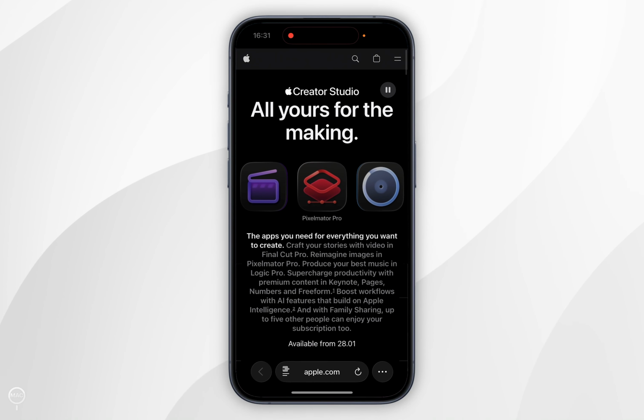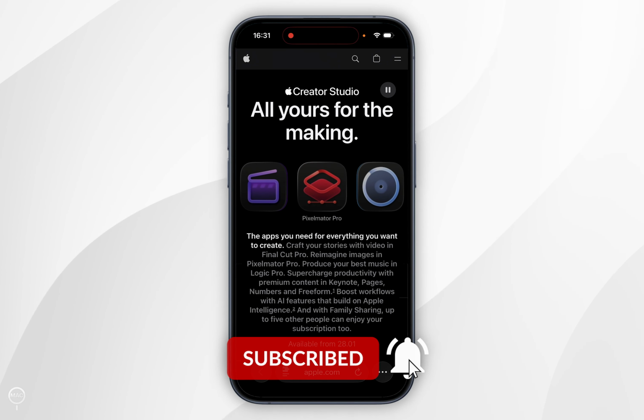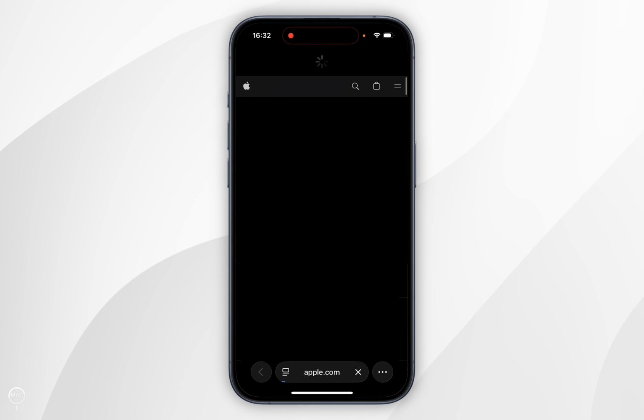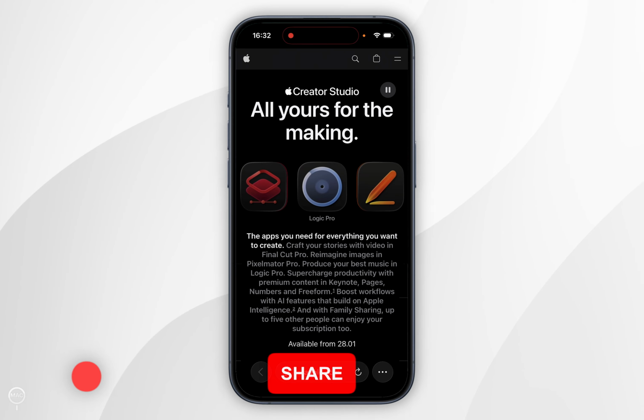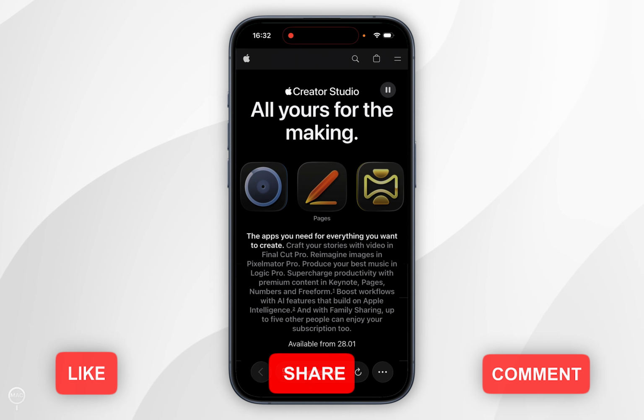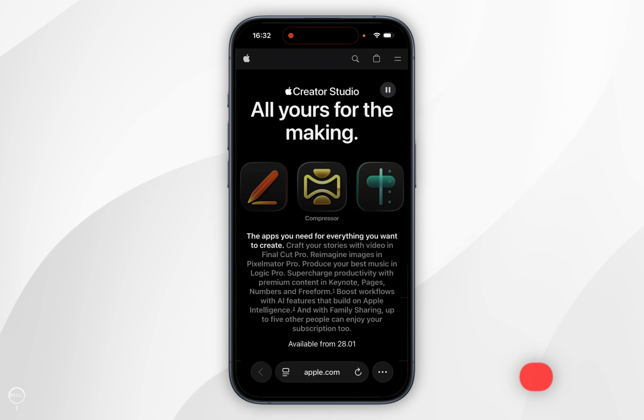In today's video, I'm going to show you how to download Apple Creator Studio on your iPhone. Apple Creator Studio is a suite of creative apps that you can access via a subscription. Think of it as Apple's answer to the Adobe Creative Cloud, where you can access Premiere Pro, Photoshop, etc.